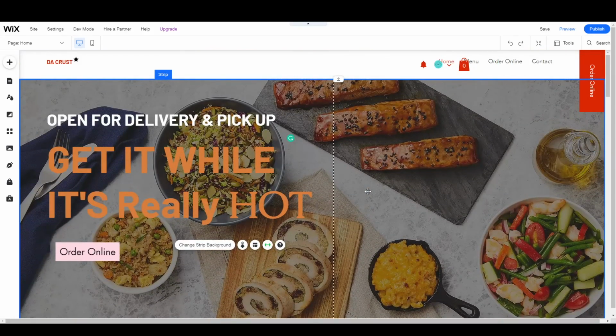So that's how you can make a website for your restaurant, and you can manage the orders, you can add some menus, or you can change the design.